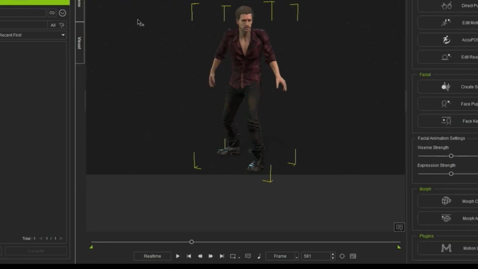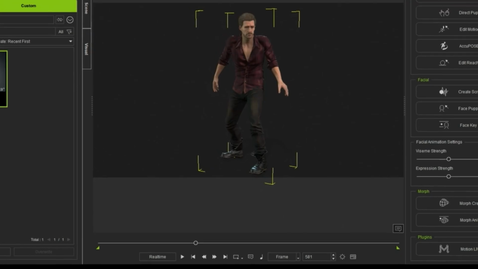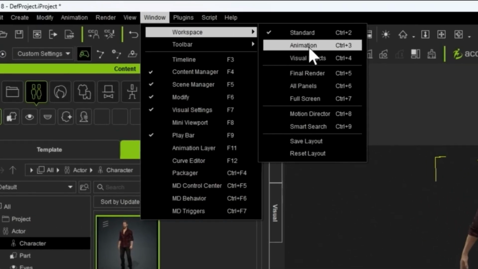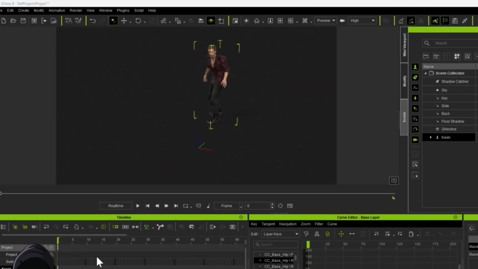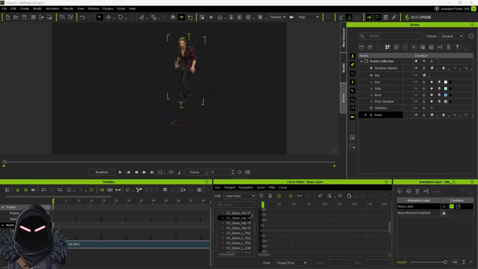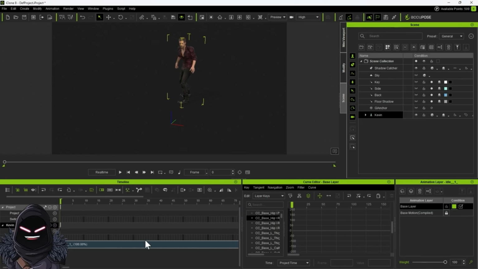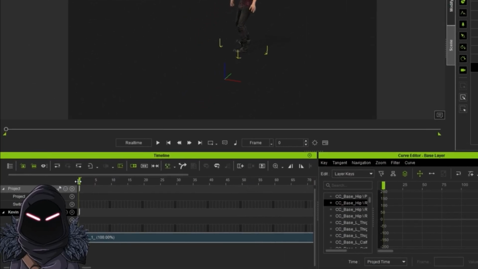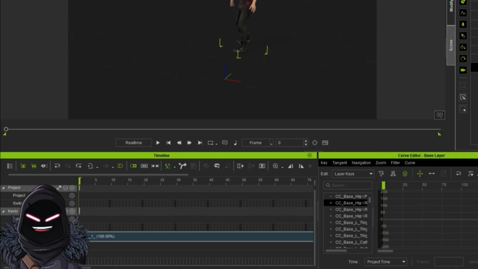So an easier way to do this is I go to my Windows and I go to my workspace and go to animation. Okay, now that we're in the animation workspace, make sure you have your character selected. And if you scroll down here, this is the animation timeline. So we're going to scroll this one out of the way here. And if you look, here is the idle animation. This is the motion. It has all the different layers, but we're just looking at the motion right now.